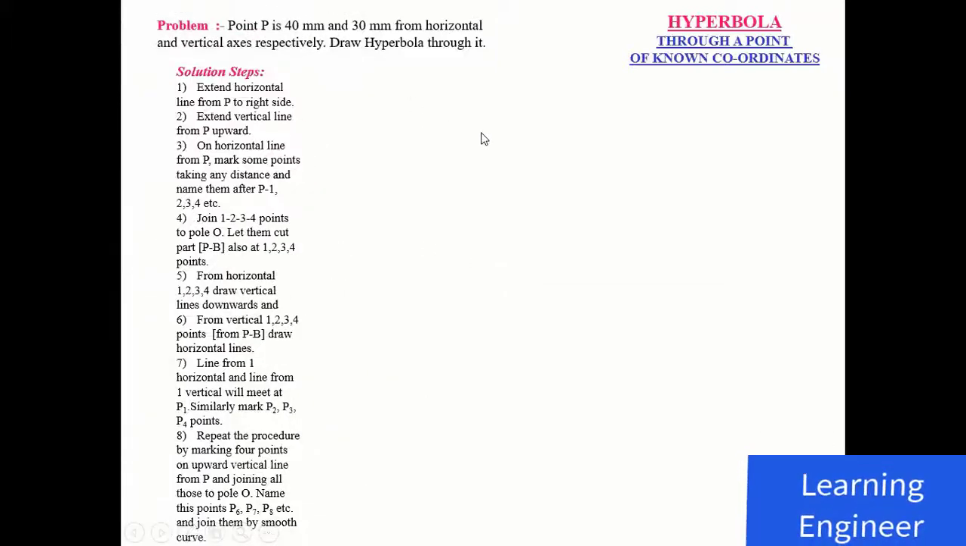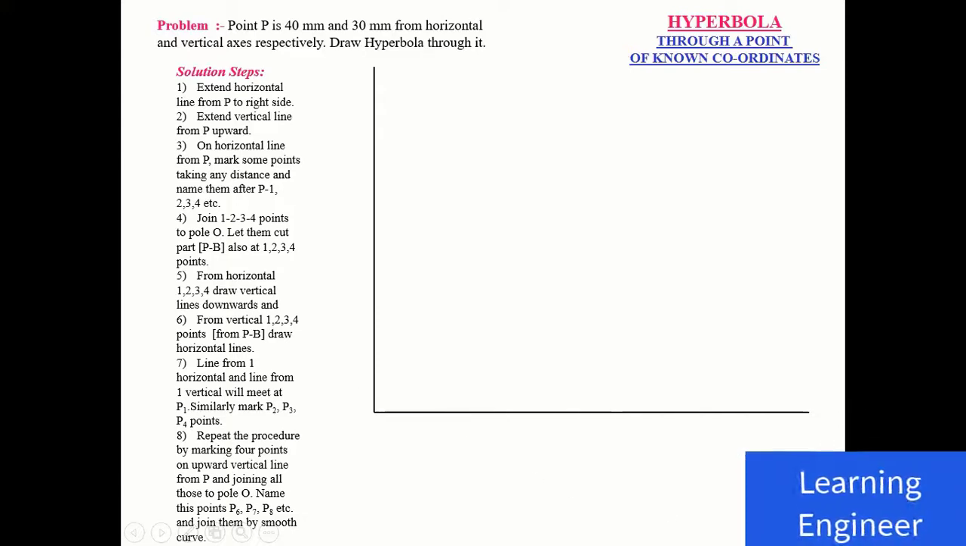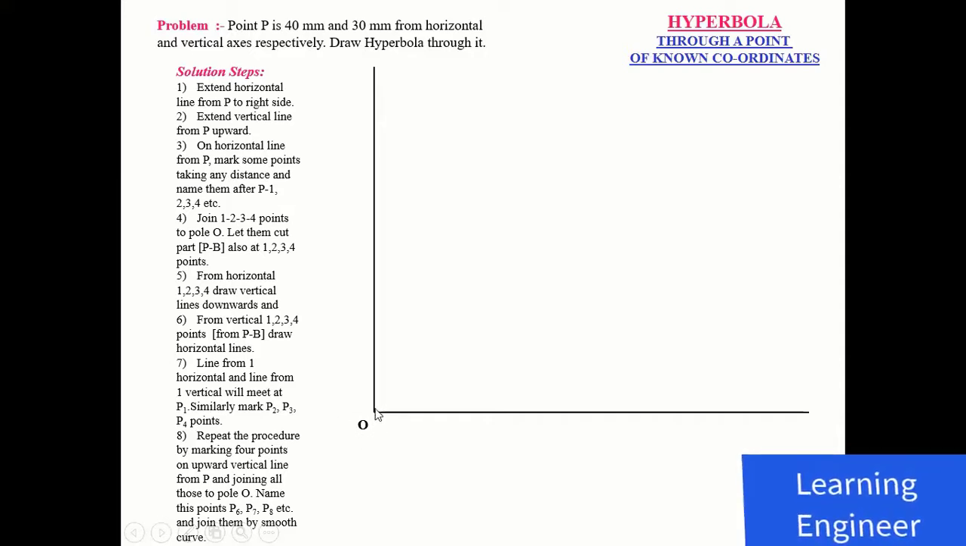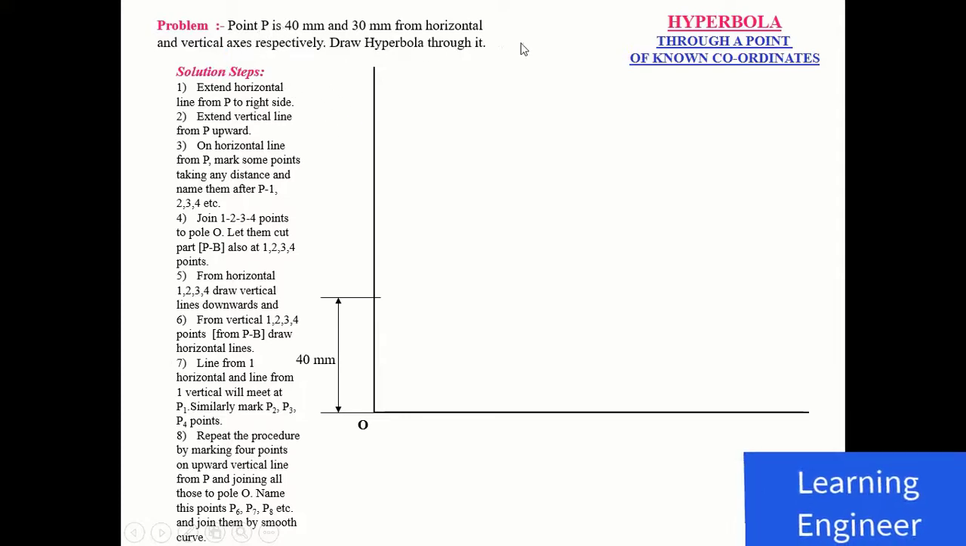Draw hyperbola through it. So 40 and 30 mm, the coordinates of point P, have been given over here, and simply we have to draw the hyperbola. These are the steps to be followed for drawing the hyperbola. First of all, we will draw a vertical line and a horizontal line, simply we can say x and y lines, and we will mark the origin where x and y intersect as point O, and we will locate this point P whose coordinates 40 and 30 mm have been given.